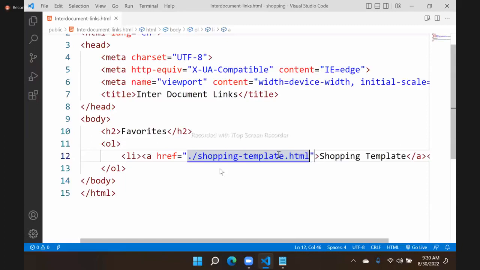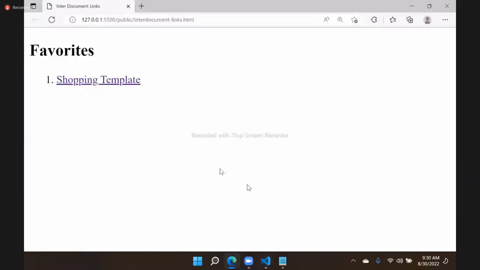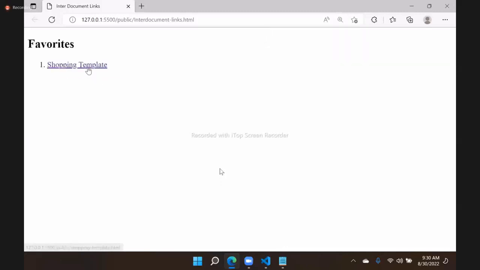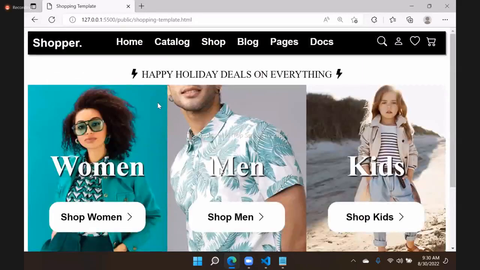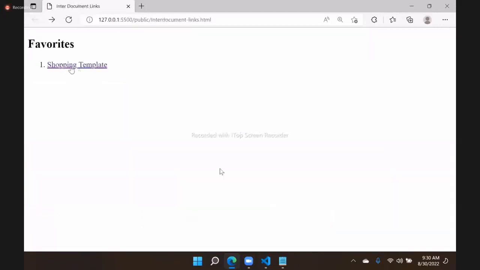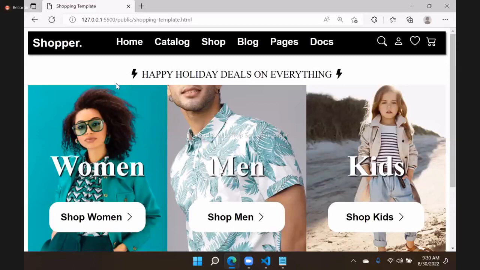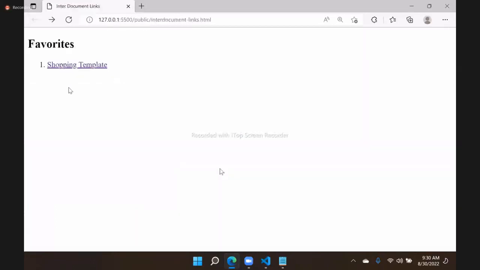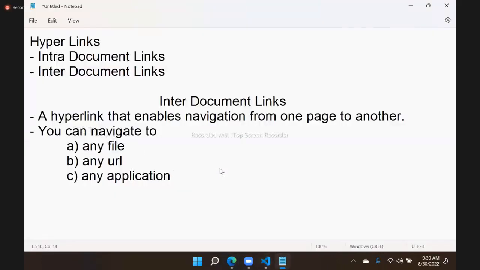This is a hyperlink. So we are creating one link, and you can see here, this is the link. When I click on this link, the shopping template, it will automatically navigate to that particular location. So this is navigating from one page to another page in our website. This is an inter-document link, navigating to a file.